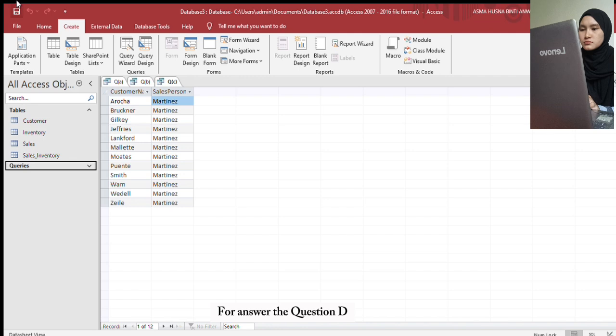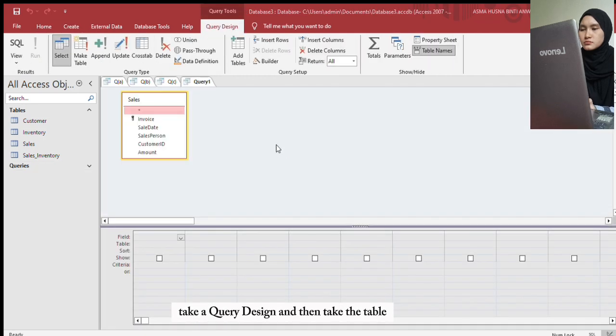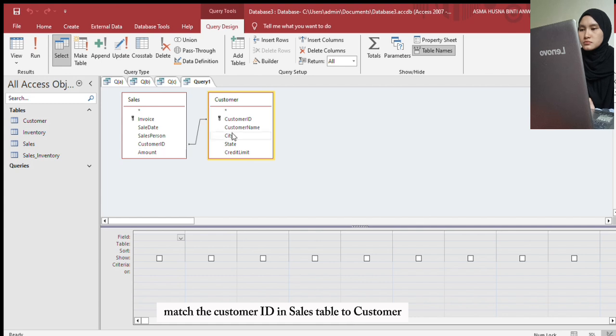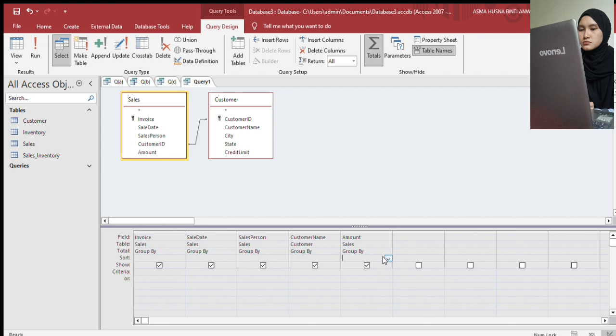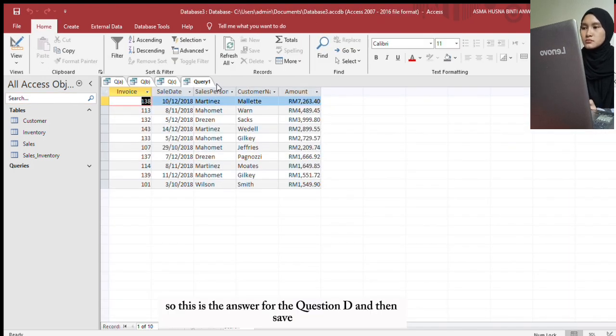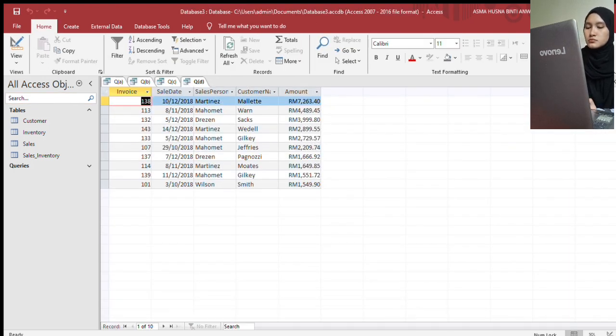For answer question D, take a query design and then take the tables sales and customer, match the customer ID in sales table to customer and then double click the invoice, sale date, sale person, customer name and amount and then click total. In sort, choose descending. In criteria, write more than 1500 and then click run. So this is the answer for question D and then save.